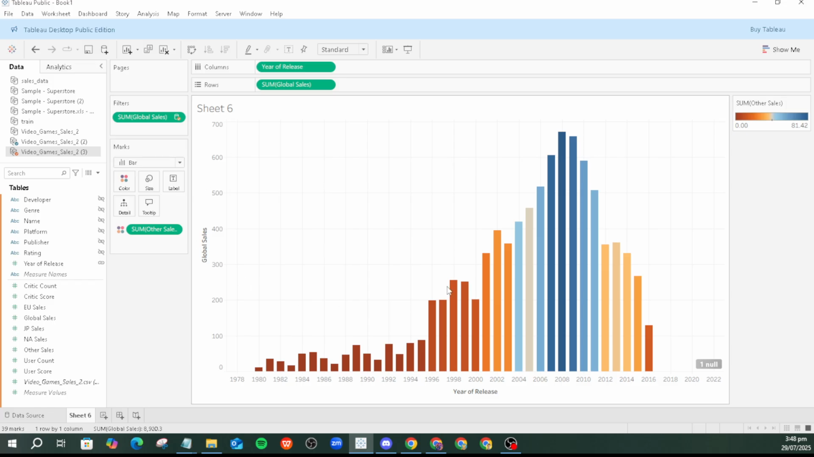And there you have it, a basic yet comprehensive visualization created right within Tableau. This is just the beginning of what you can achieve with this powerful tool.